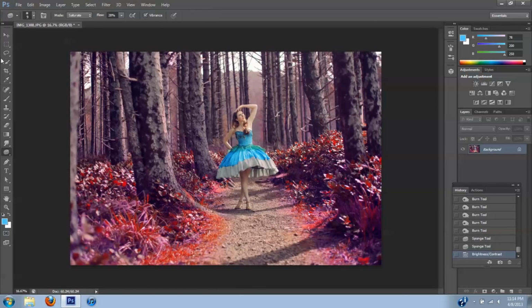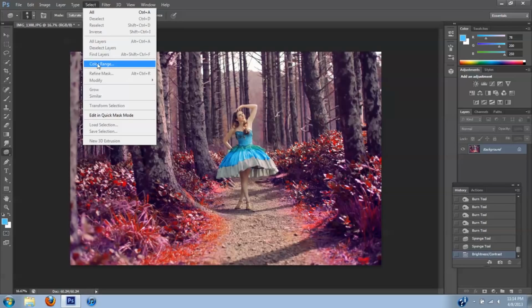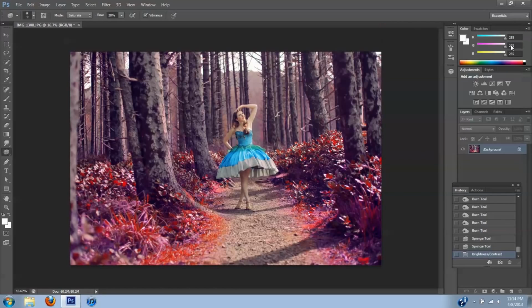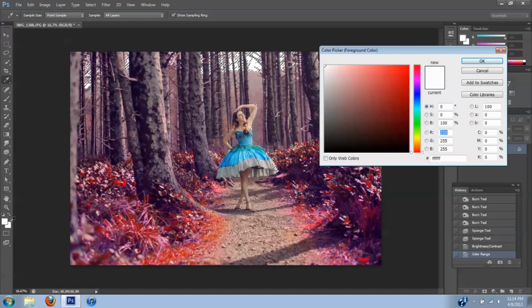And I'm also noticing that the sky's kind of bright, and I want to dim it a little. So I'm going to go up to Select, Color Range. And on the image, I'm going to click on the white of the sky and say OK. Now I have the sky selected. And now I'm going to go down here to my color palettes, and I'm going to select a mild blue tone.